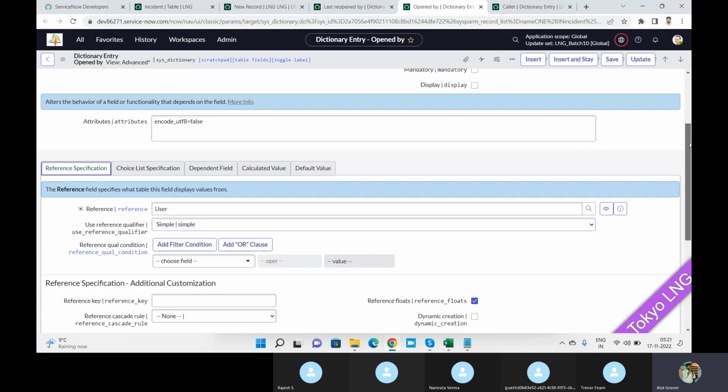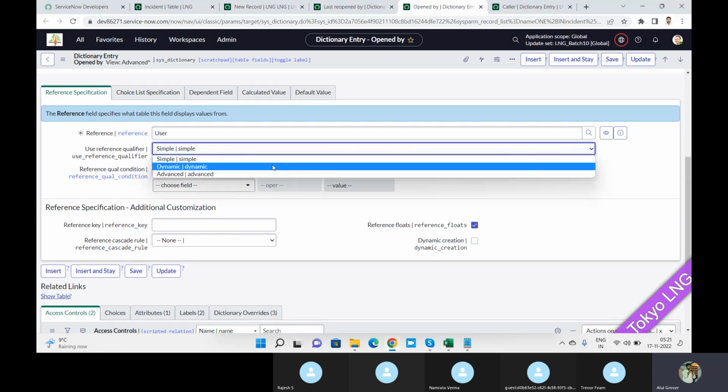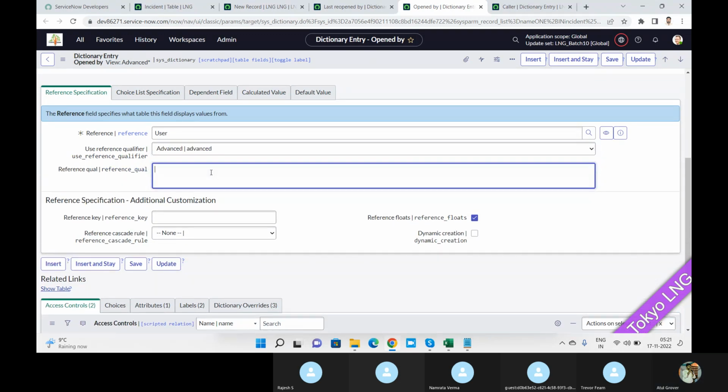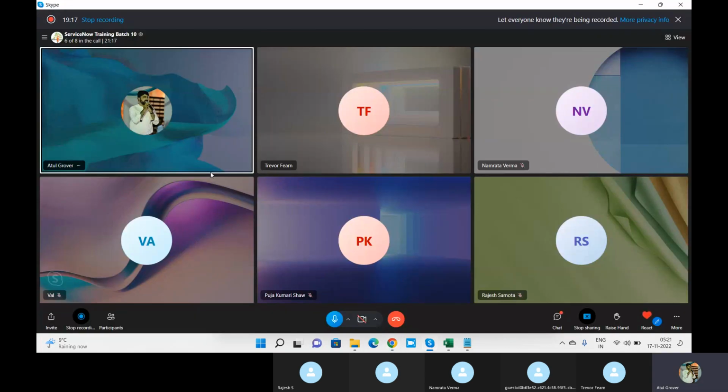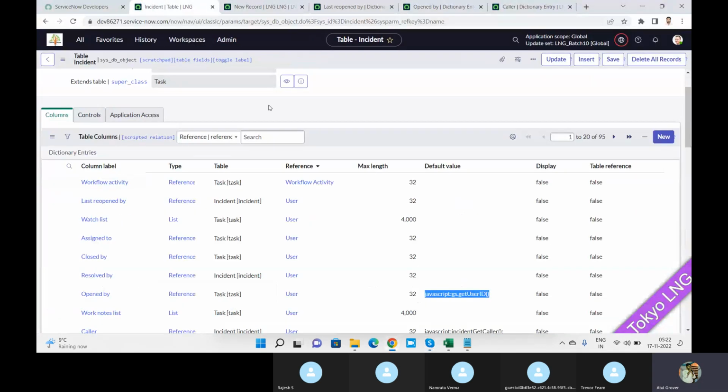Okay, so the point is that this particular place you have to update. Click on the dynamic or the advanced, and you have to write the code. So now these guys got an idea. Rajesh and Trevor got an idea that yes, we can solve Pooja's problem by doing an addition in the reference qualifier. This is called the reference qualifier, guys. This one, which is appearing in the search.